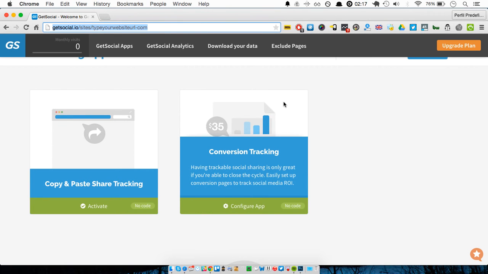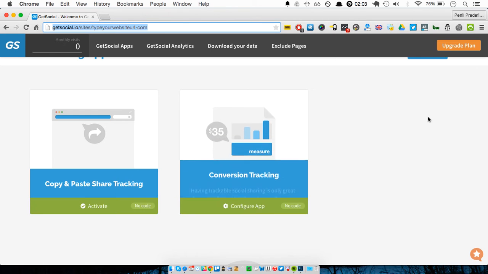And then you can also see how many conversions, and conversions can be a sign up, registration, or a purchase, have come from the social sharing itself. So it's easy to see the funnel, the ROI of each network with its app.